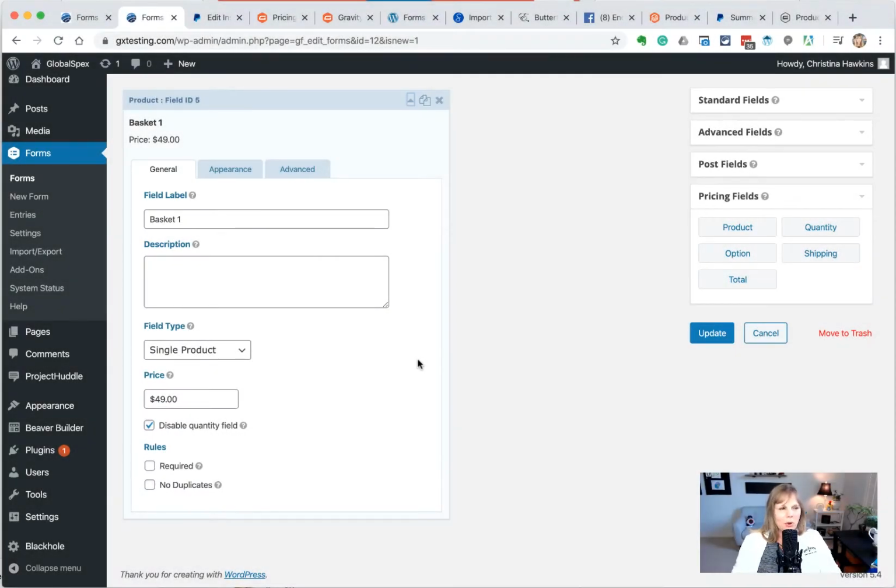Okay, so back to our basket here. We can have a basket. We can give this a bit of a description. Let's see, lovely care package and basket filled with, and let's say, we'll give it a description here.